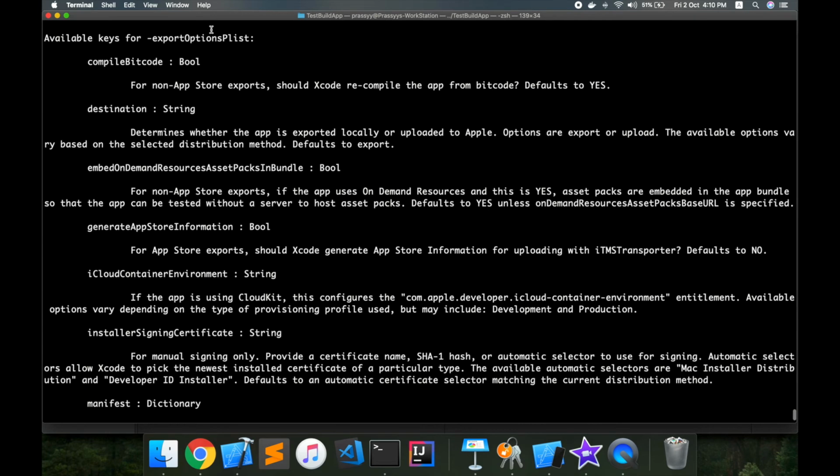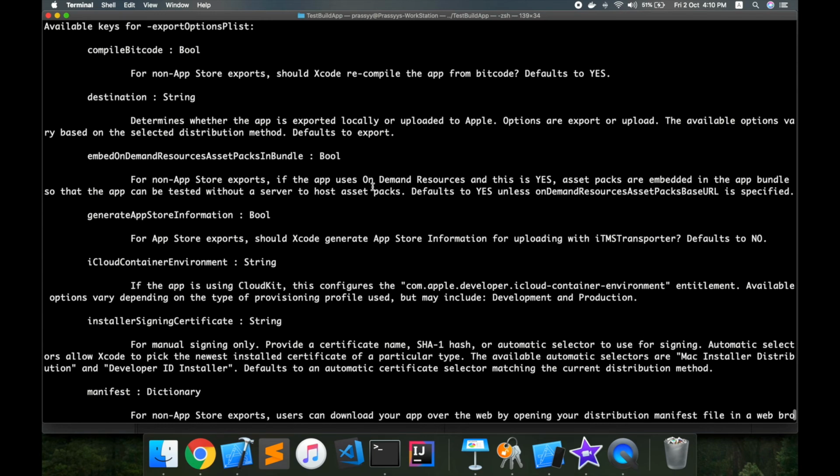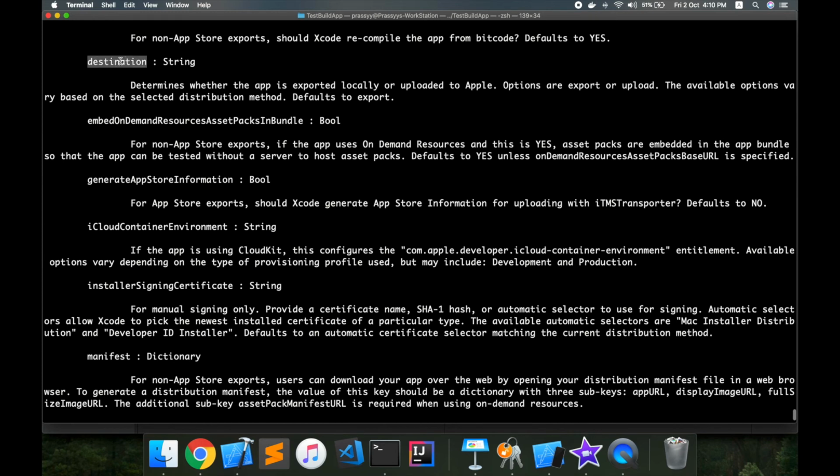And you have a section which talks about what are the different keys that are available in this plist that we are going to create. All of these keys need not be part of the plist, as most of them have a default value for themselves. You can omit most of them. I'm just going to pick some key configurations such as destination. So destination specifies whether we need to export it in the form of IPA, or do I want to upload the archive to App Store Connect.